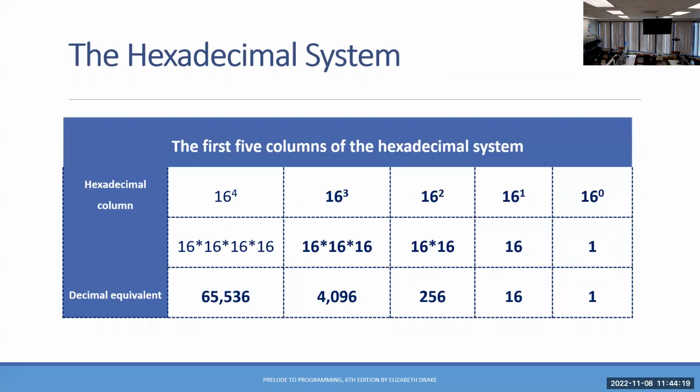Okay, so again, you break it down into columns, right? Now it's hexadecimal. That's why you have base 16. With 16 raised to power 0, you have the column 1. With 16 raised to power 1, you have the column 16. And with 16 raised to power 2, you have the column 256, and so on here, right?